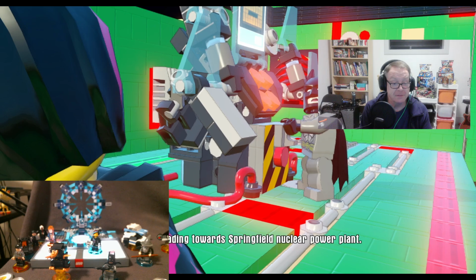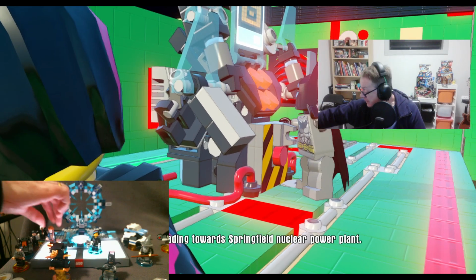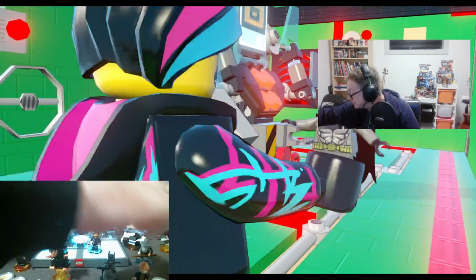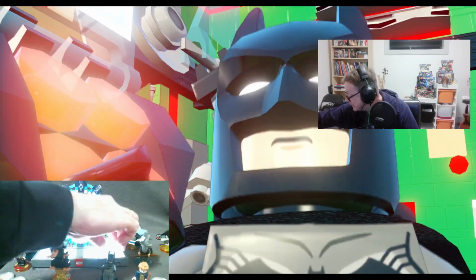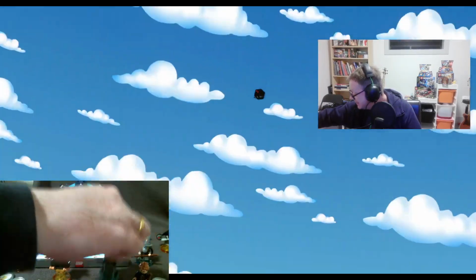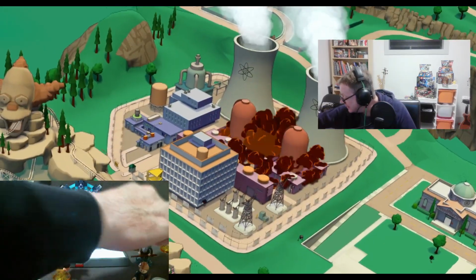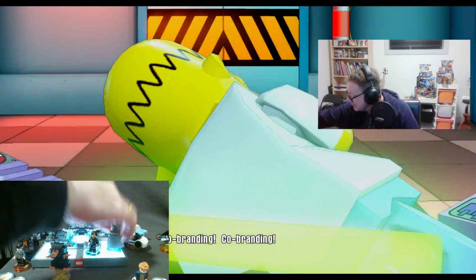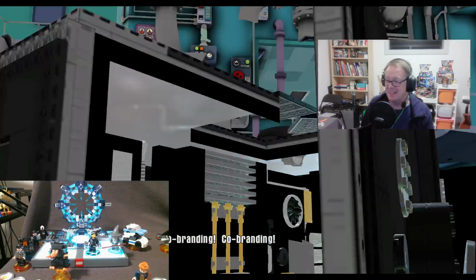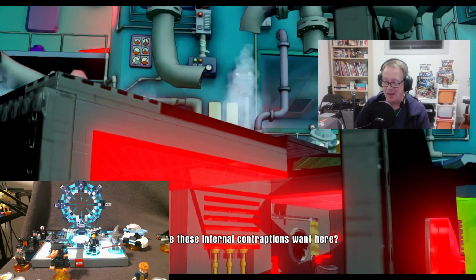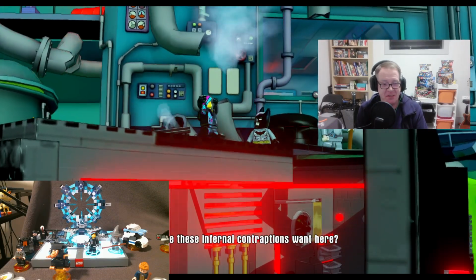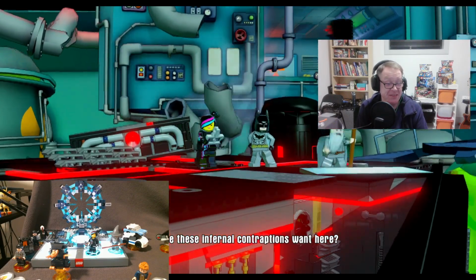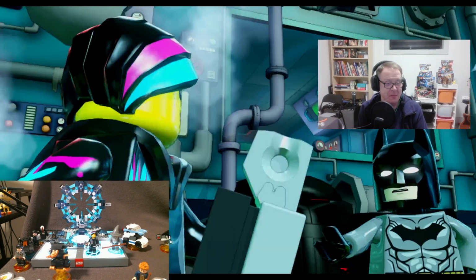This says that we're heading towards Springfield Nuclear Power Plant. That was our brakes. It's not selling out. It's co-branding. Co-branding. It's not selling out. It's co-branding. Homer Simpson's famous words about this game in particular, it really applies.